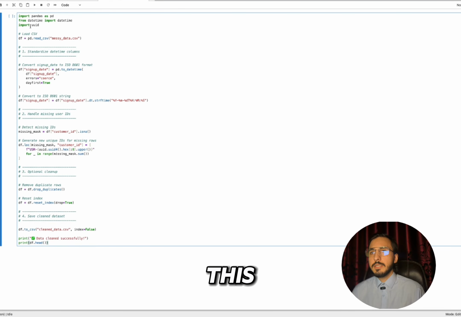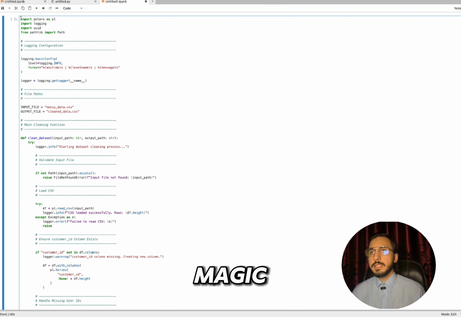Part 3 is the task. This is where most developers start, which is why they fail, because we already set the role and context. The task can be incredibly precise. Do not say "clean the data," say exactly what the output needs to look like. Write a Python script to unify all datetimes into a standard ISO format and drop any rows where the user ID is missing. And part 4 is where the magic happens.